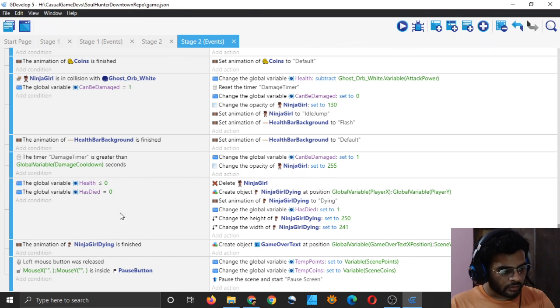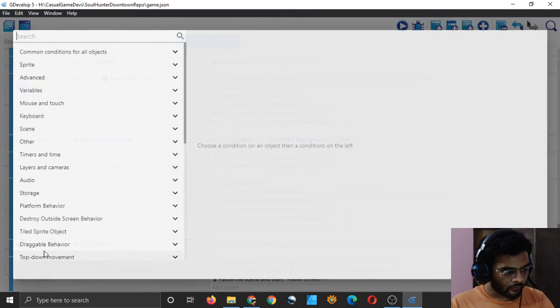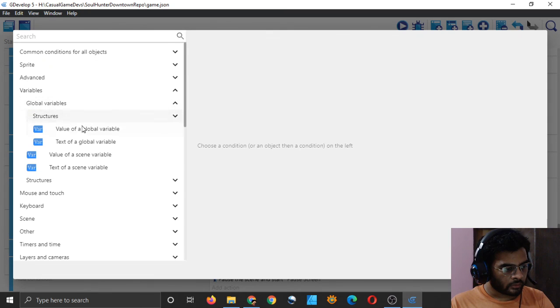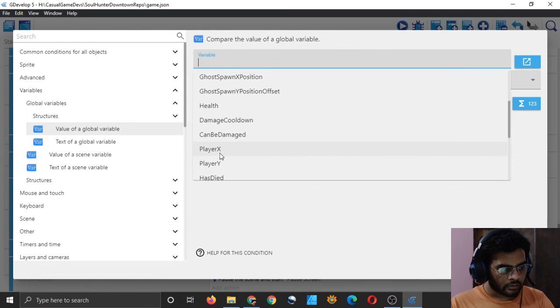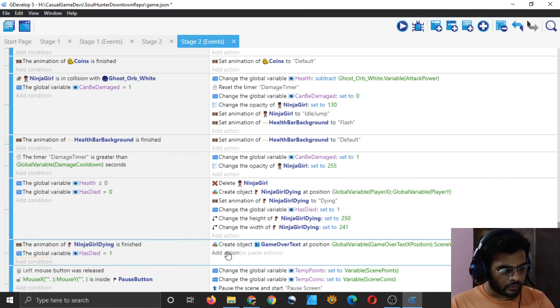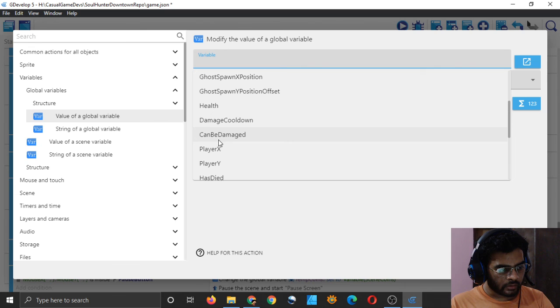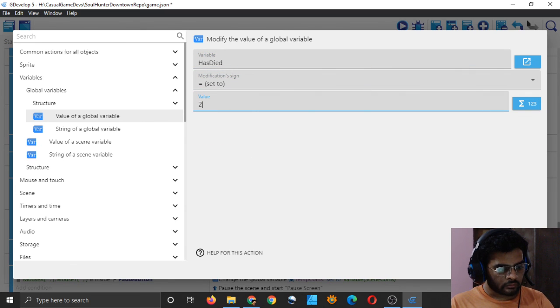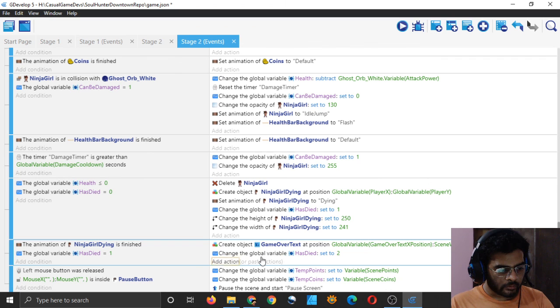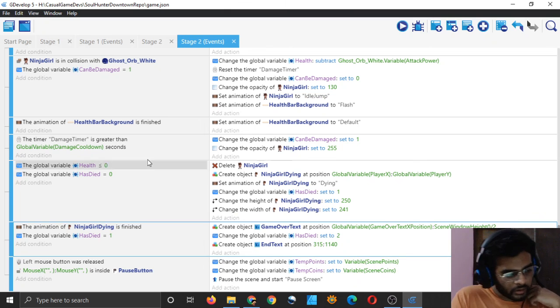But we are not checking the has died, right? And here we are checking the has died. Let's do that check also. Add condition global variables has died is equal to 1, then this will be displayed, and has died will be converted to 2 so that it does not get displayed again. Has died equal to 2, right? And then just paste the action. So it's done for stage 2 also, and it will work.